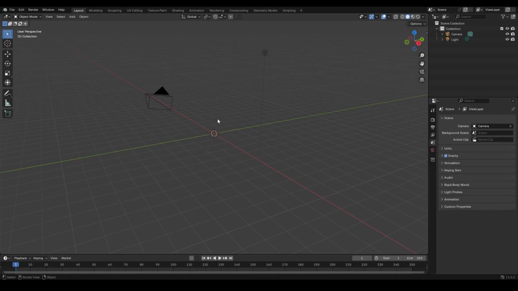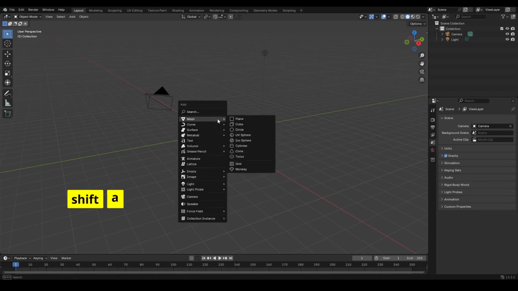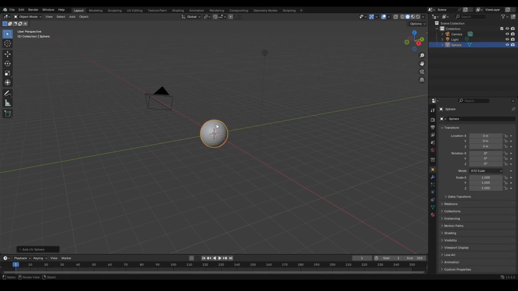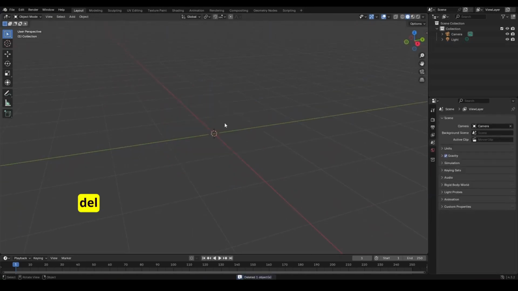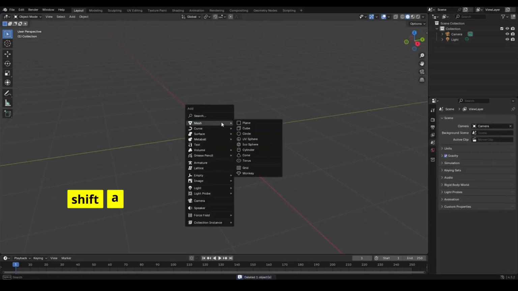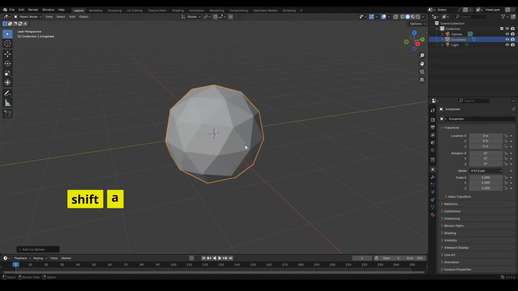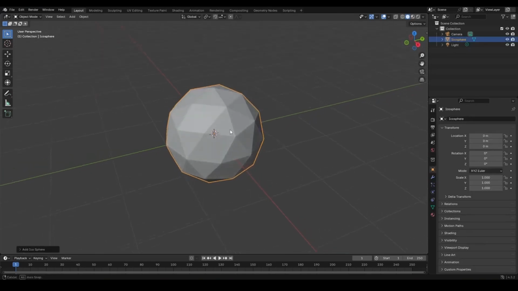So let's try another object. Press Shift A on your keyboard and go to mesh again, and this time click on this UV sphere. You can also zoom in. This is UV sphere. Press delete on your keyboard to delete it. Shift A and add, this time, icosphere. So this is icosphere.